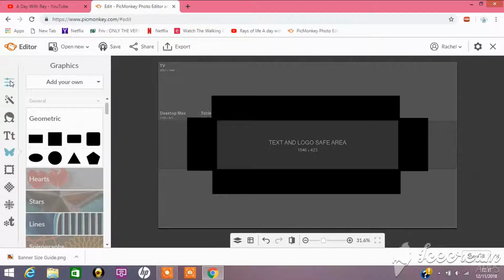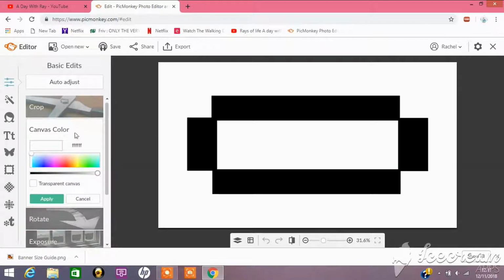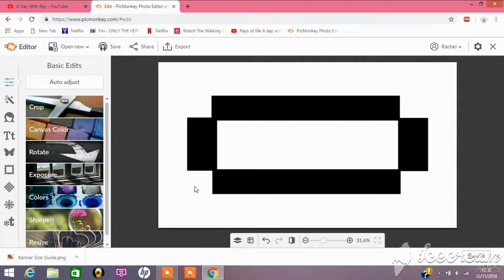Then next, what you want to do is go to Basic Edits, Canvas Colour, and I just like to stick a white background on just to cover up all the writing, so you've got a blank canvas to start with.